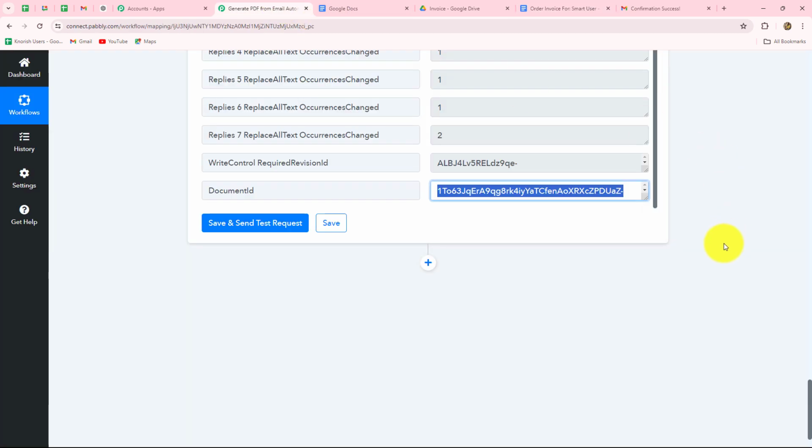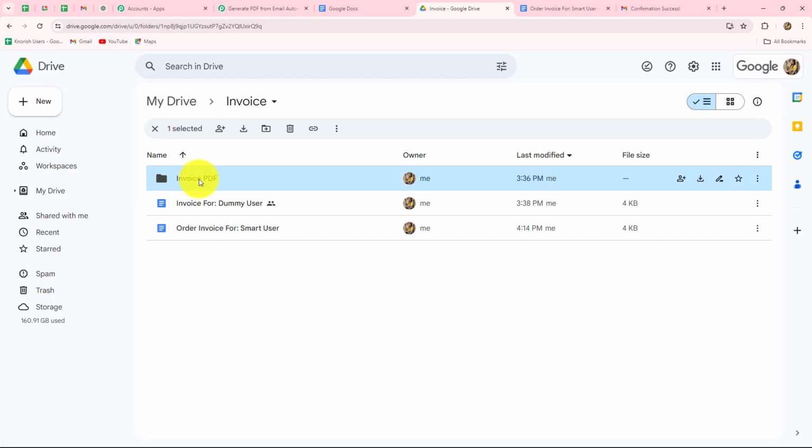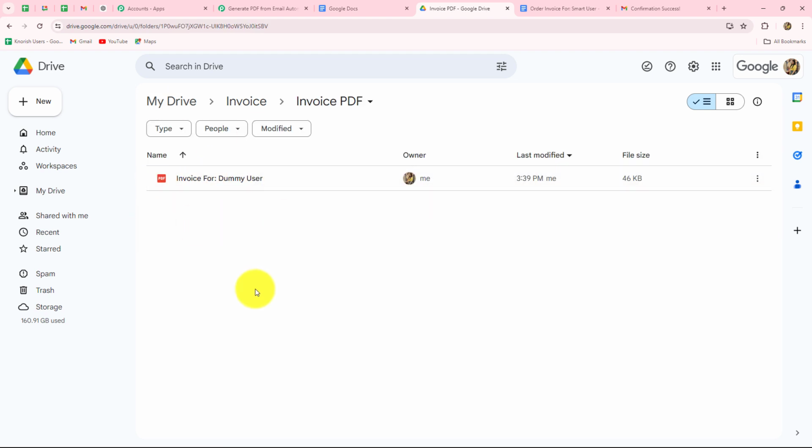Okay, let's move back now because we want to upload a PDF file of this particular document in Google Drive. For that I have already created another folder with the name invoice PDF. So I'm going to open this folder, and I want to save the document in this particular folder in my Google Drive in a PDF format.